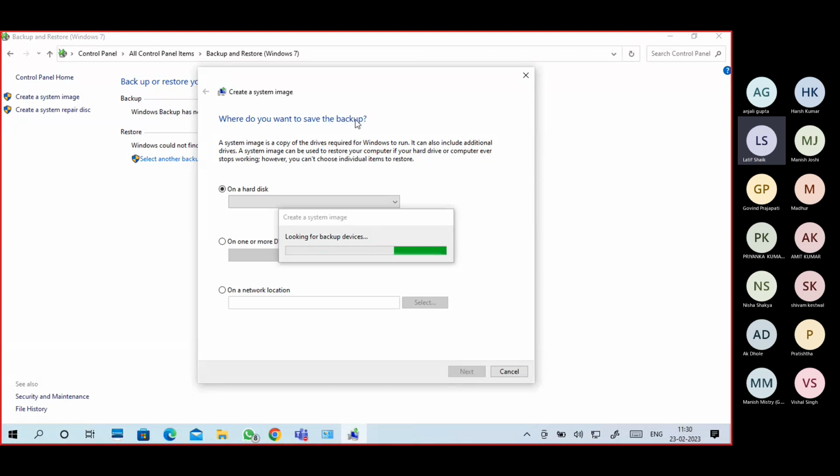A system image is a copy of the drives required for Windows to run. It can also include additional drives, meaning C drive, D drive, E drive, like that also you can add it. A system image can be used to restore your computer if your hard drive or your computer ever stops working. However, you cannot choose individual items to restore. You want to restore only this particular file or particular directory, you cannot do it. So you will restore the entire one, guys.